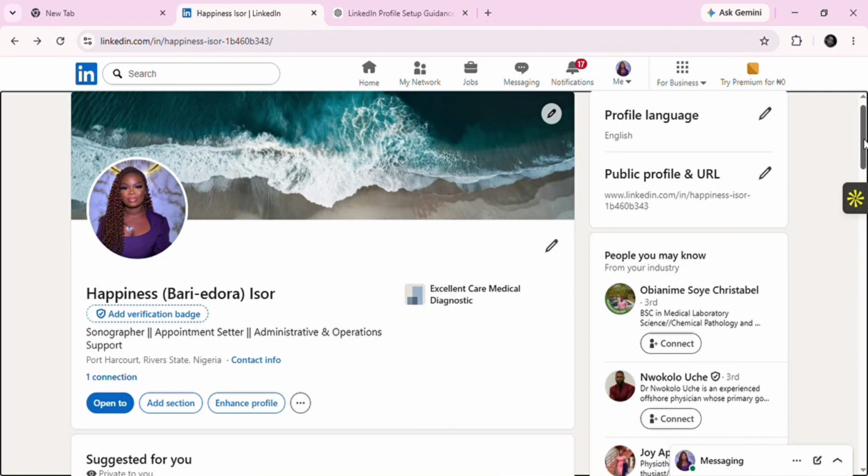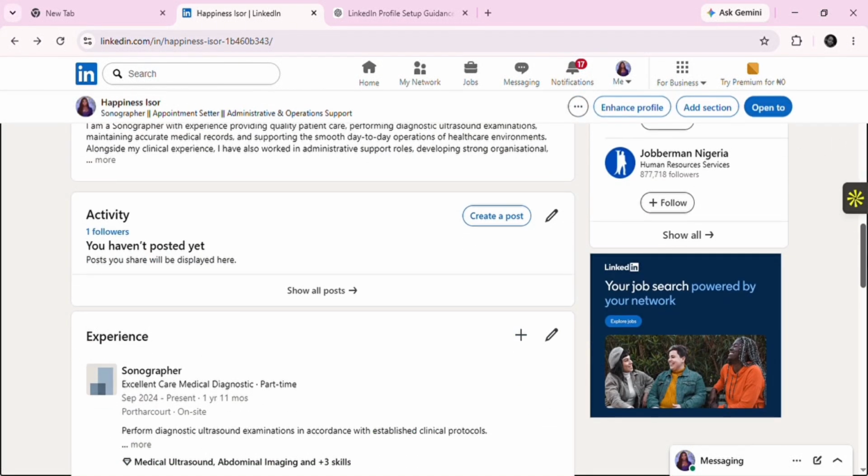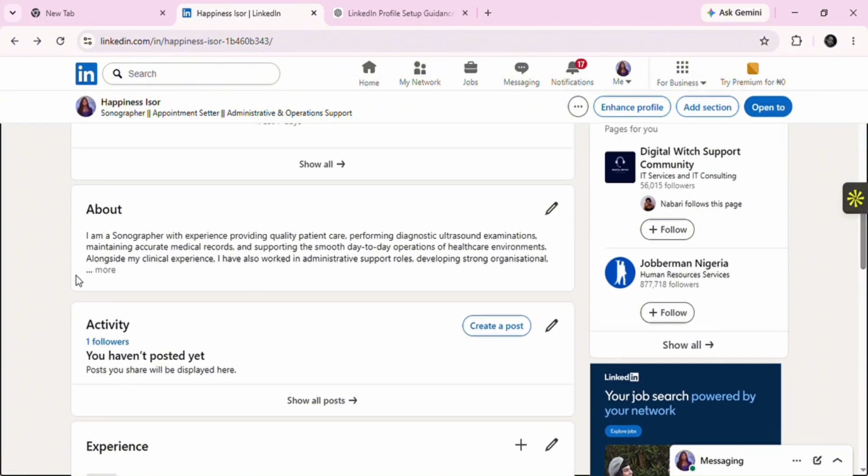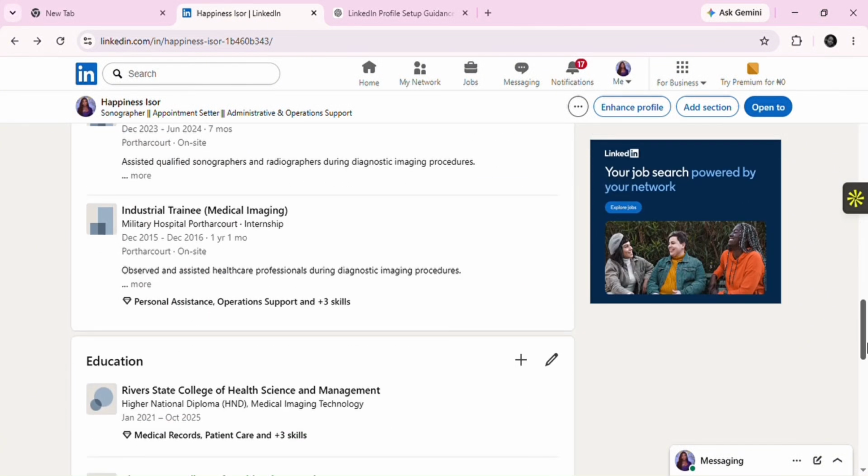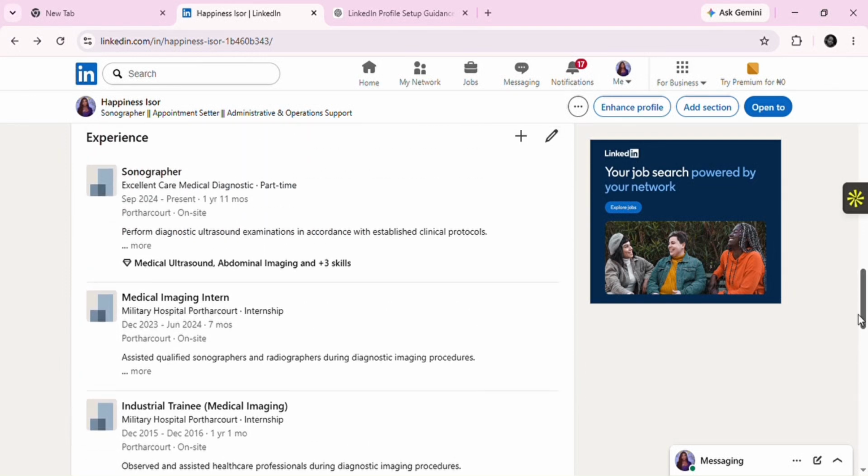You can always edit the information on your profile by using the pen icon on each section. So depending on the information you want to update, just scroll to that section and click on the pen icon by the side. Then you can remove or add. Going through the whole profile, every section has been filled out correctly. Now this is how you show up on LinkedIn professionally, ready and all set up for success.